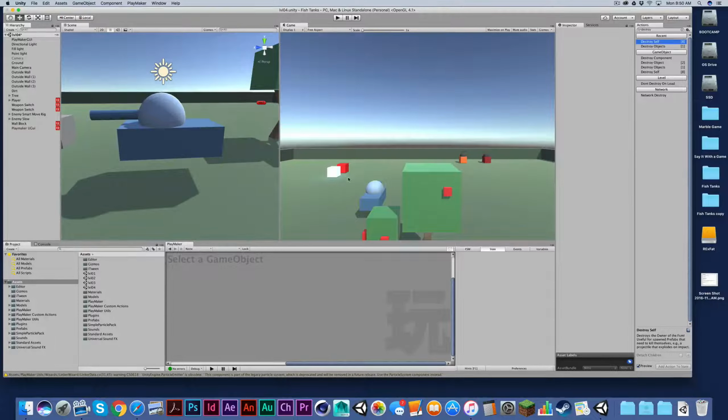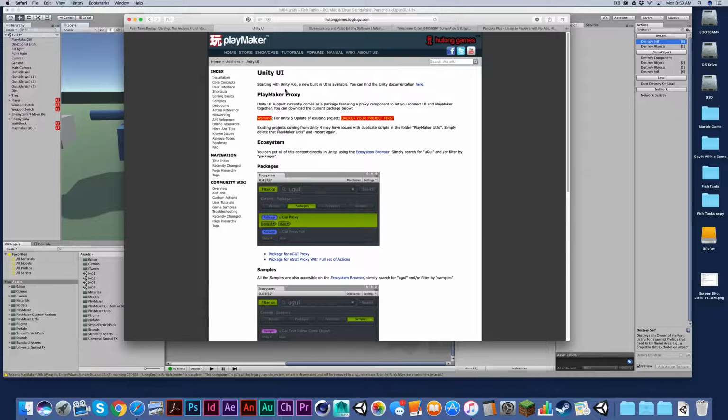So this is a quick review of setting up a menu system in Unity using Playmaker. We'll use the UGUI system, or the UI system that's built into Unity, but we'll use Playmaker to interact with it. So the first thing I need to do is get the Unity UI actions set for Playmaker.